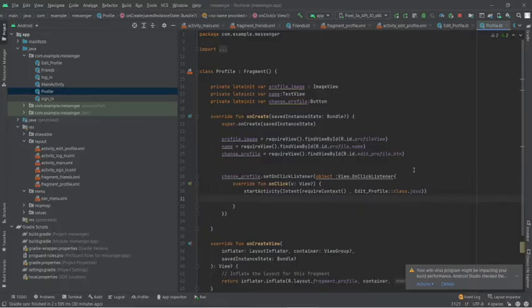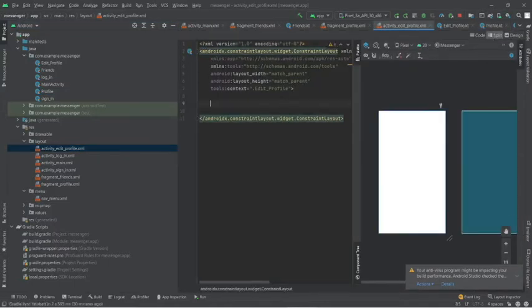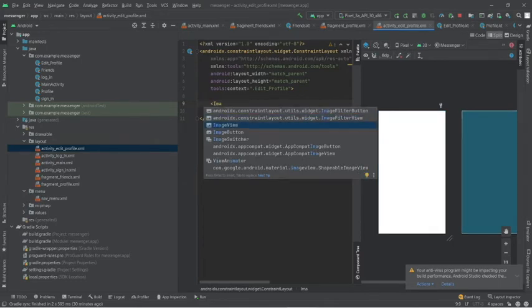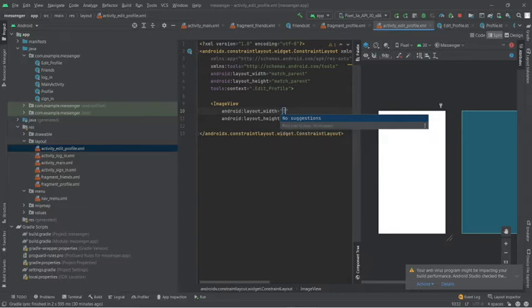Okay, so let's start working on edit profile. So let's first design the edit profile. I need an image view, I need an edit text, a button, and a text view. That's an image view. I need two buttons actually. Image view 100 dp.